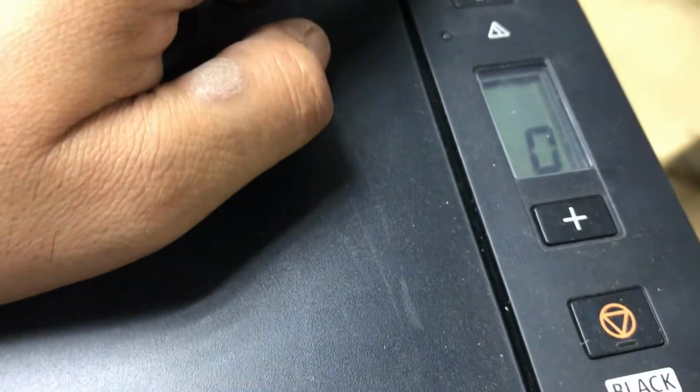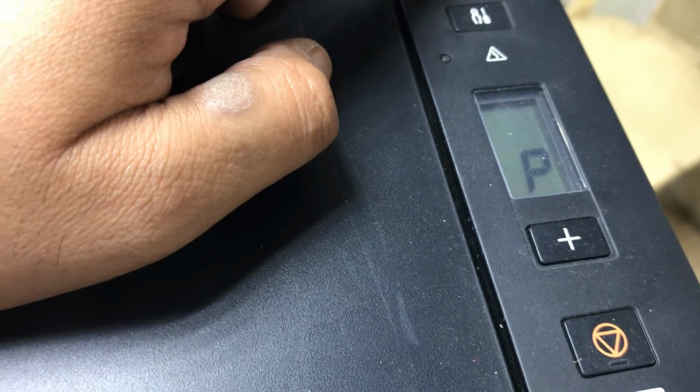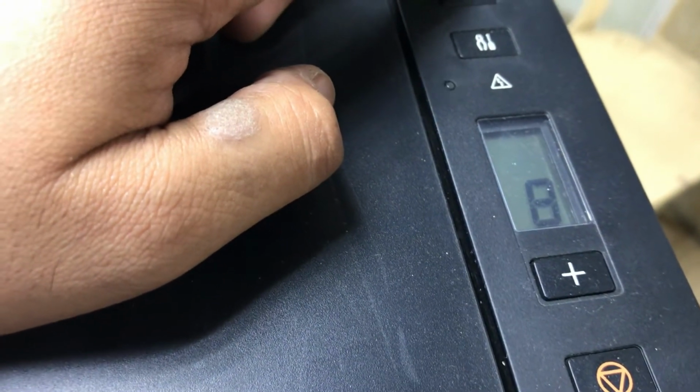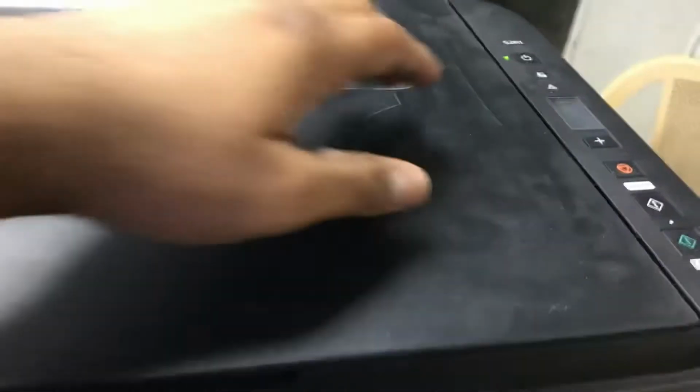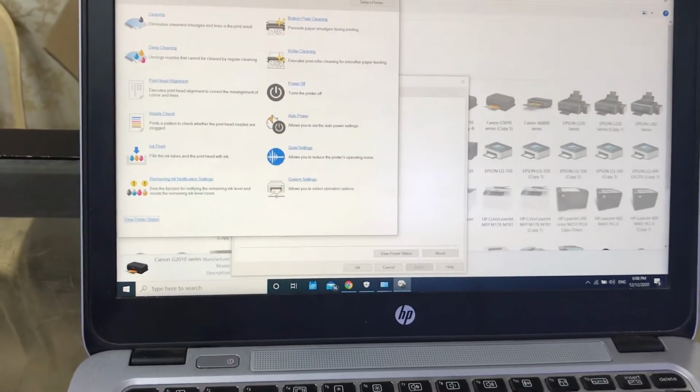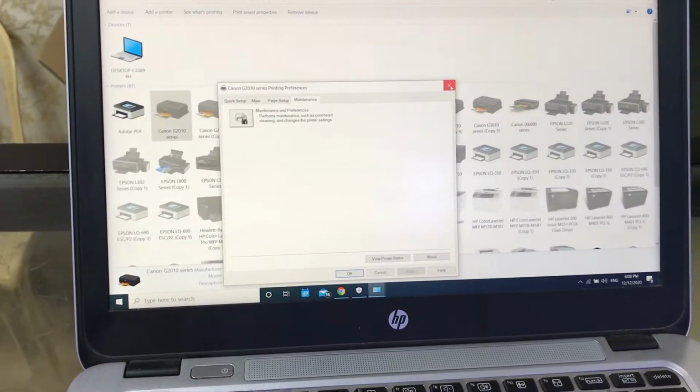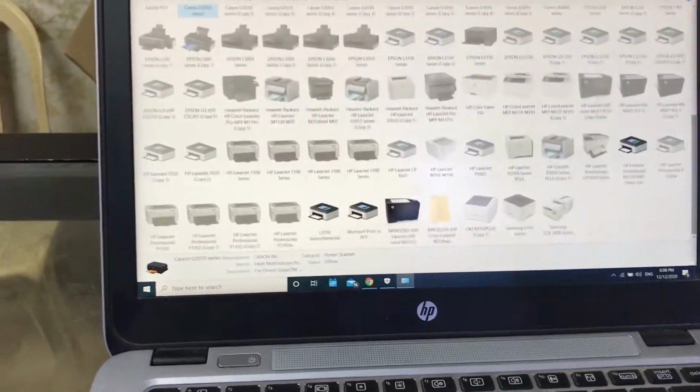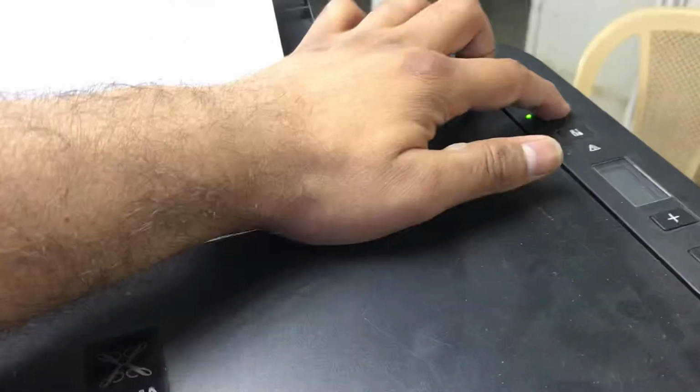First of all, turn off the printer. You can see the error code P08. Okay, turn off the printer and cancel these options. I will start from the beginning to tell you how to fix this error. Okay, I will turn it on now.